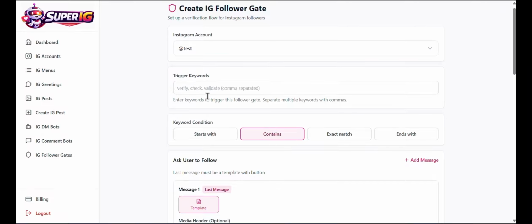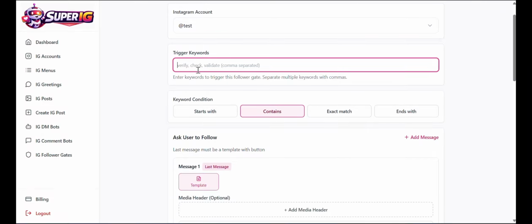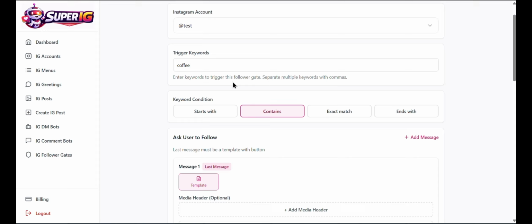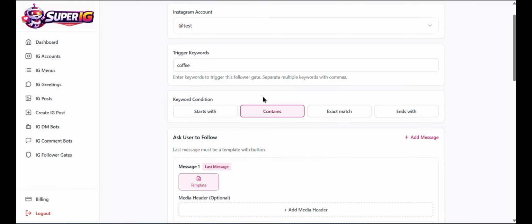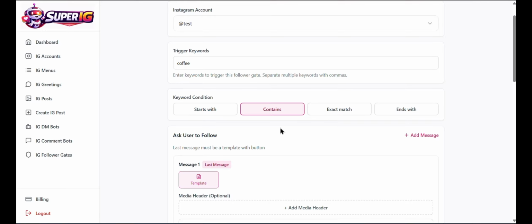Again select the Instagram account, and over here you will have to enter the trigger keyword. The keywords decide when the follower gate should activate. For example, if I add coffee over here, this will be my trigger. You can also add multiple keywords by separating them with commas. Next comes the keyword condition. You can decide how the keyword should match the user's message, whether it should be starts with, contains, exact match, or ends with. Let's keep it contains for now.